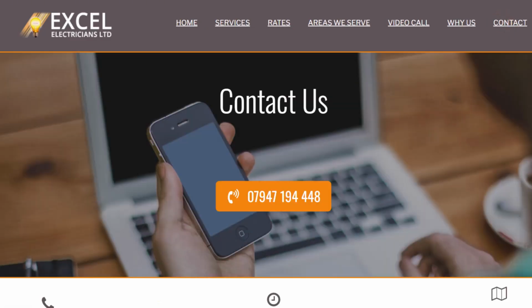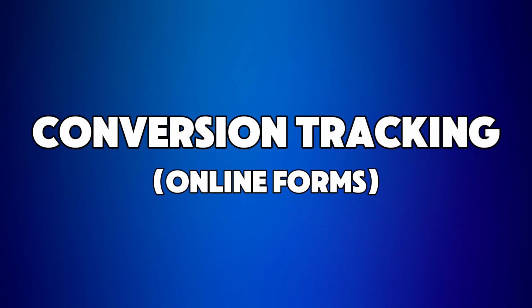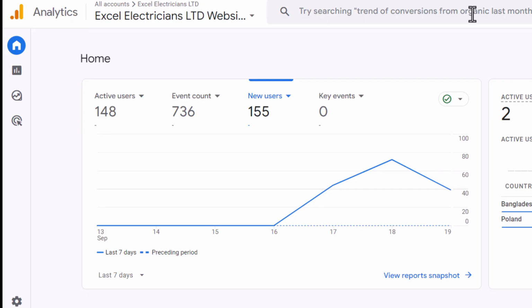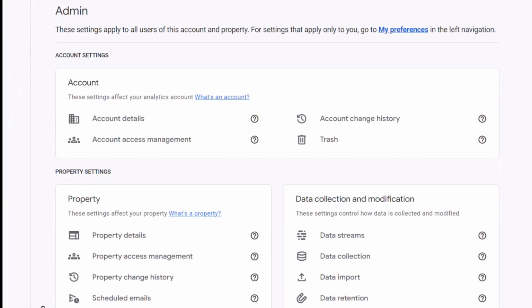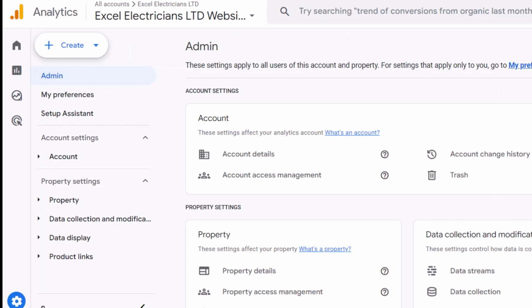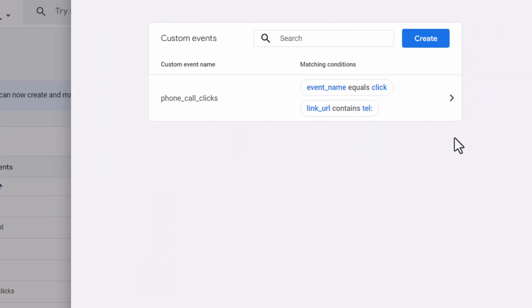In addition to phone calls, another key conversion to set up in GA4 for small businesses is tracking form submissions on your website, such as contact forms, request a quote forms, or booking forms. To set this up, open your Google Analytics account and navigate to the left-hand side menu. Click on Admin, then from the submenu, select Data Display and choose the Events option. Next, click the Create Event button and in the following window, click Create.